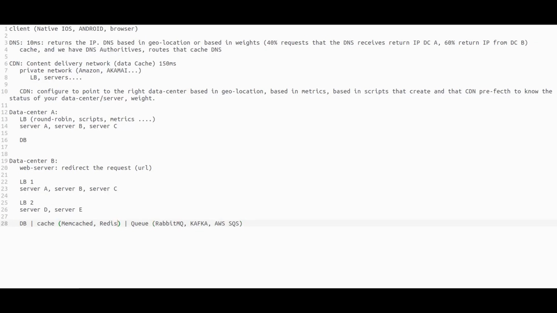Amazon also has a service for this. I'm not remembering what the service is, but it also has a service to save memory data. So there's a bunch of things.